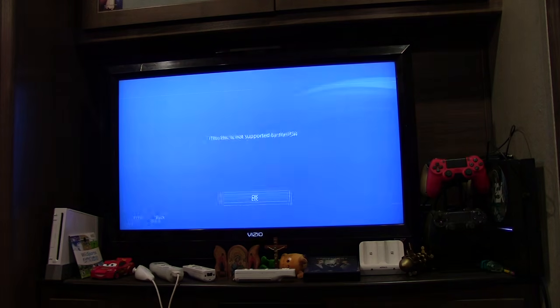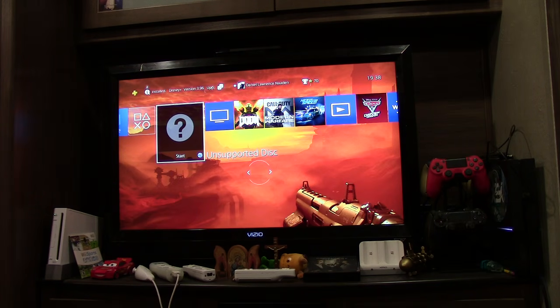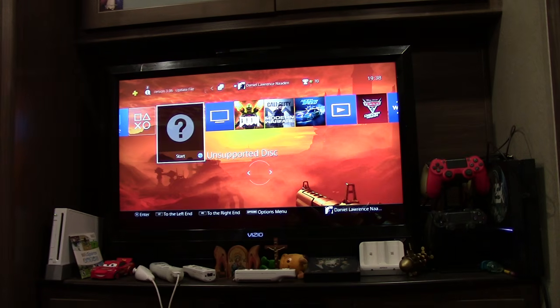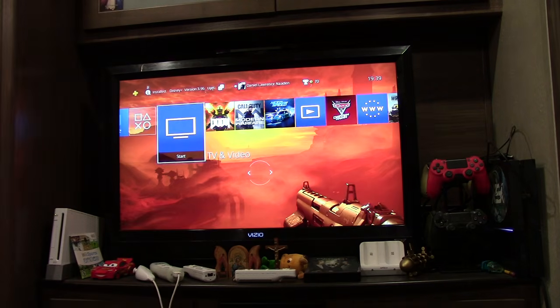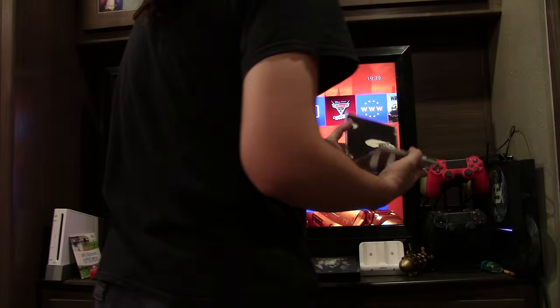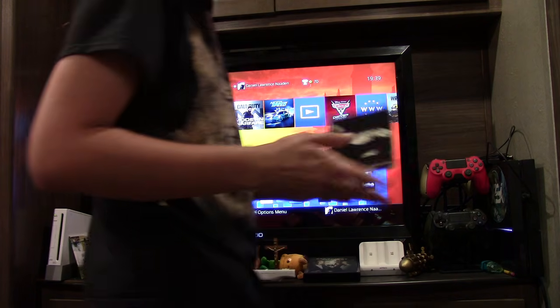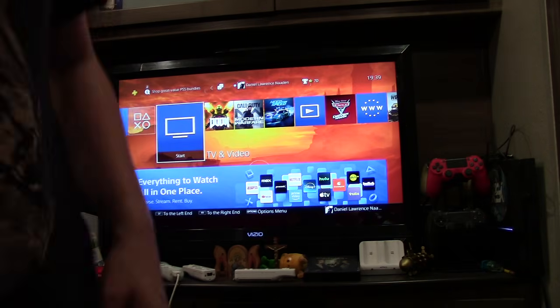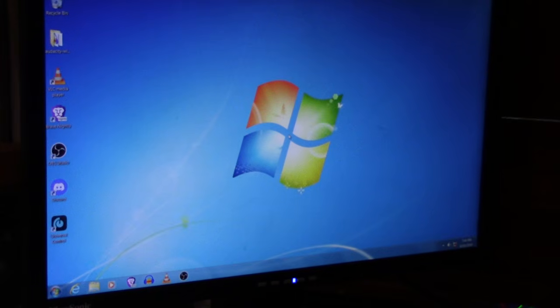Unsupported disc. It's an audio disc. Oh, come on. The PS3 could do it. I bet you. I've got one in the bedroom. Well, that's just silly. Maybe all audio discs won't work. Let's move this to the computer.